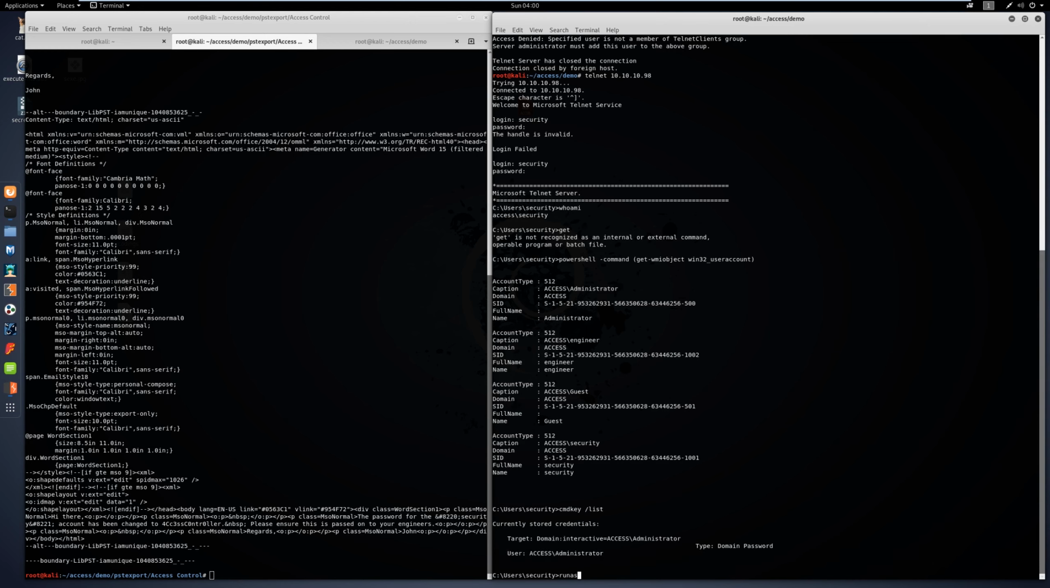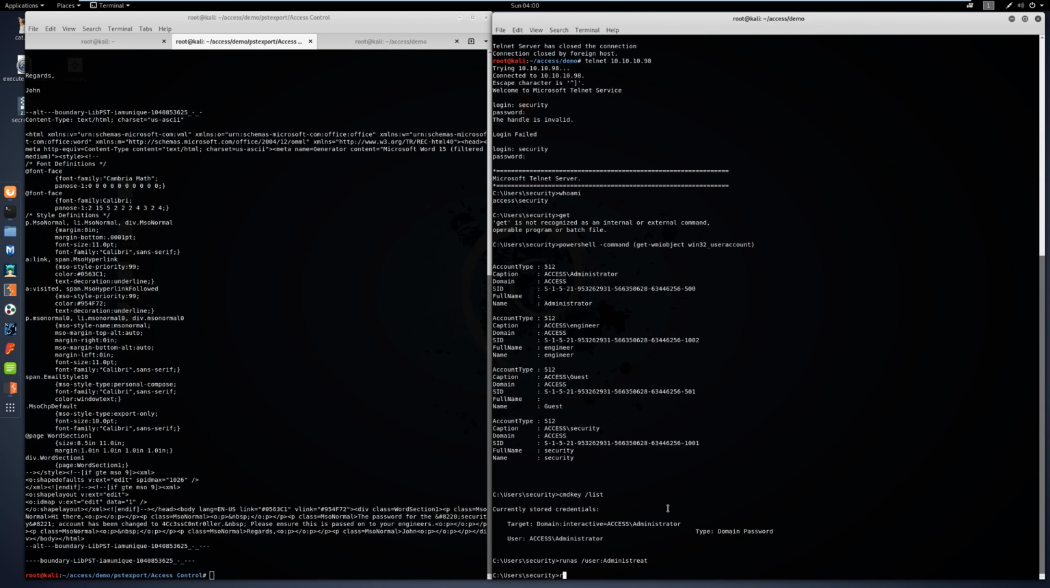So if I type runas /user:administrator, oh my god, I screwed it up again. Runas /user:administrator, we'll do /noprofile for the hell of it, and here's a crucial part, /savecred. We're going to see if there's any saved credentials that the security user has used to invoke administrator. And we're just going to say cmd.exe /c.